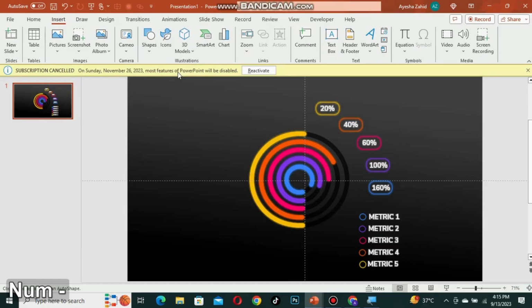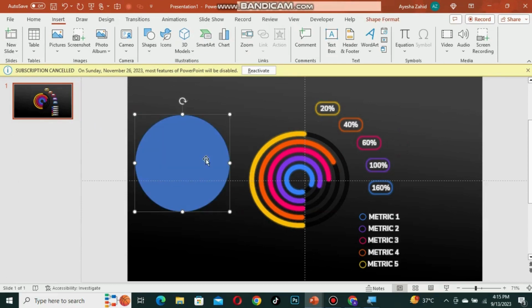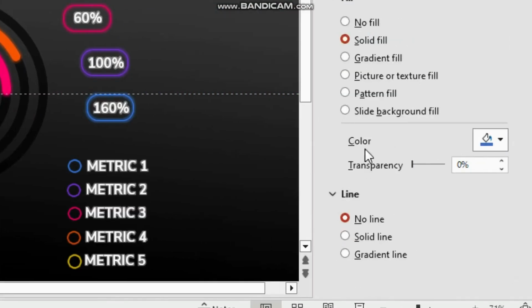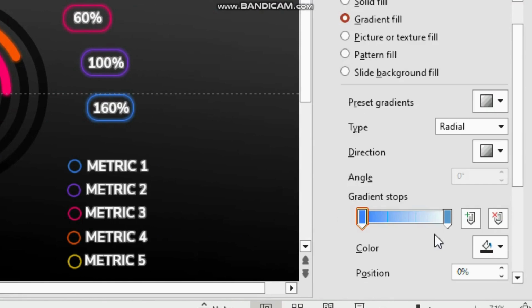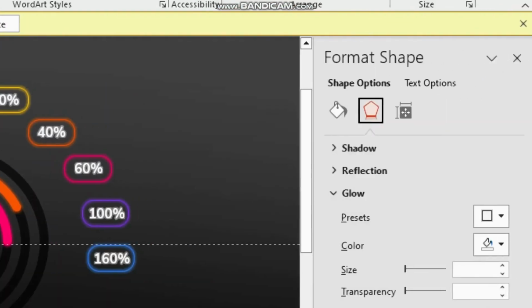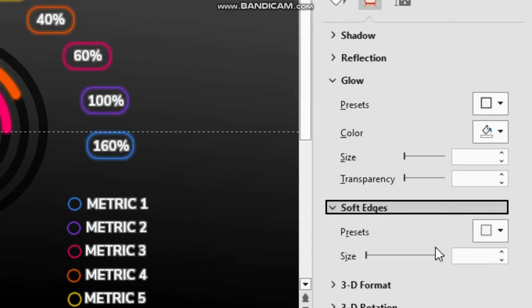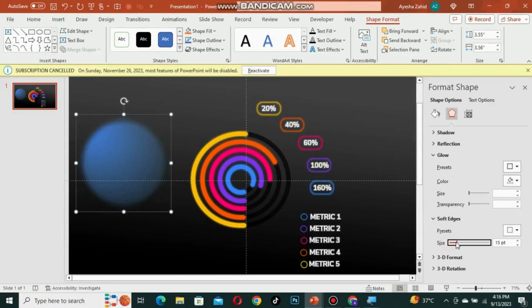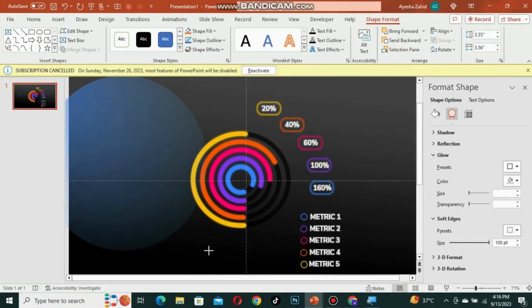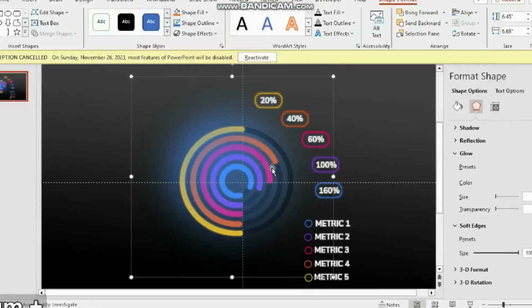Now we are going to add background gradient. Go to Insert, click Shapes, and insert a circle. Right-click and go to Format Shape, and give circle no line, and gradient fill as shown. Now go to Effects, and set Soft Edges to 100 points. Increase size of this gradient and place it behind the chart.